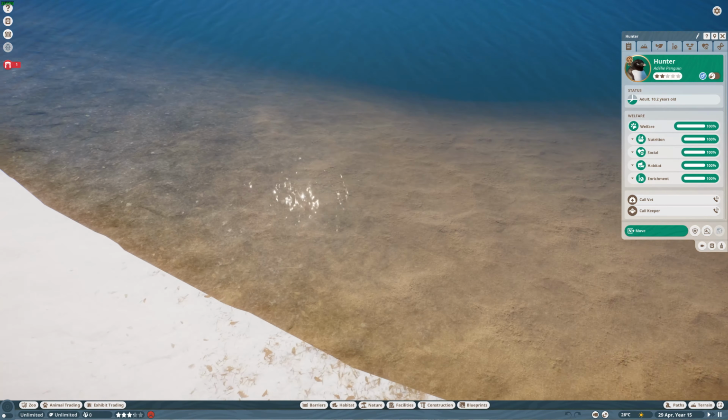Is there any swimming right now? I don't see any swimming. Oh, there we are. Let's have a look at one swimming. No, that's not what I wanted to do. There we are. Wonderful penguin.